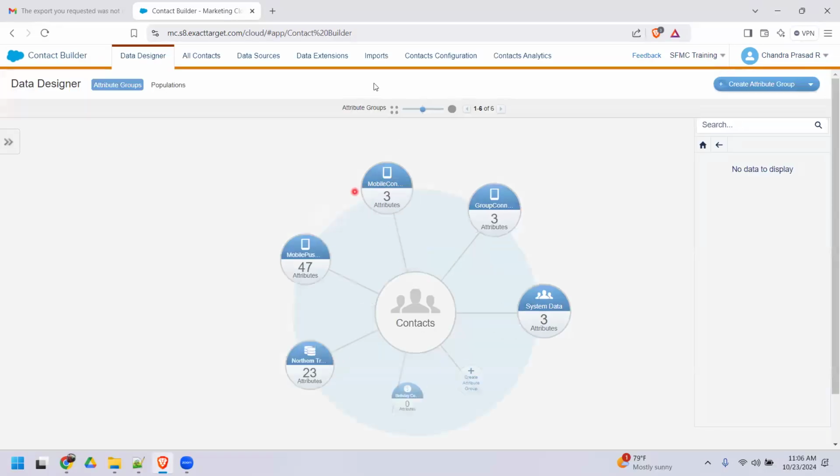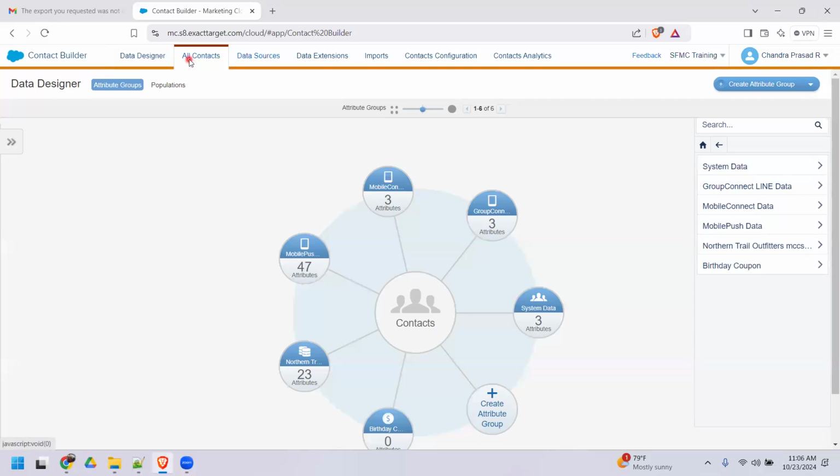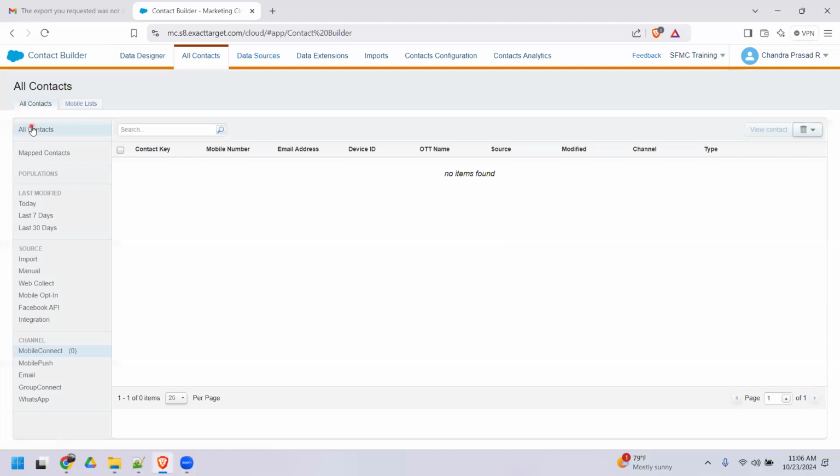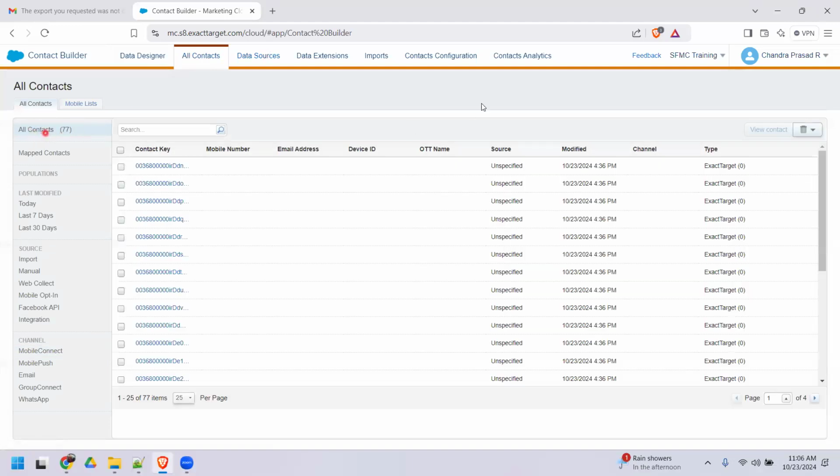There are 77 records in my all contacts. How did it come in? Because of your synchronization. I'll go to all contacts, but you can delete only 25 at a time. I have 77 records. That's fine.